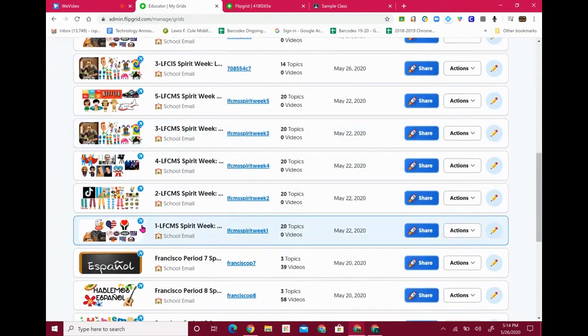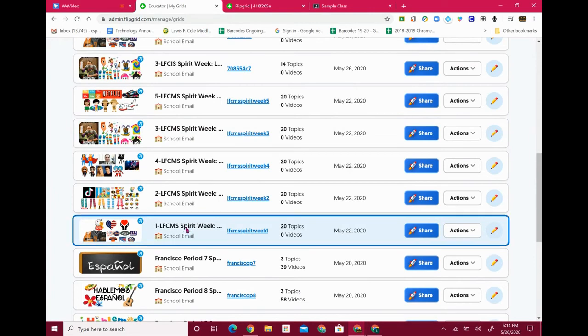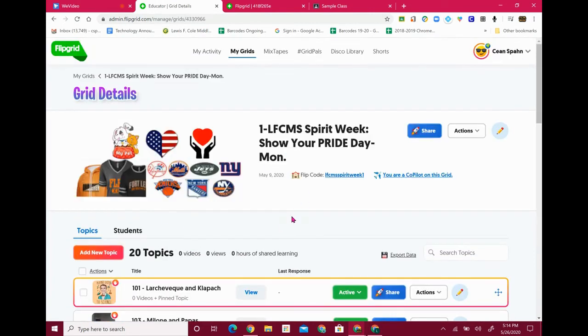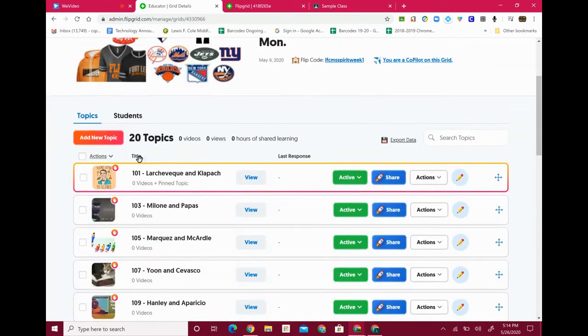So if we come down to the Monday grid, which is LFCMS Spirit Week, that's the main grid. And then underneath, we have all of our homerooms, which are listed as topics. This is the way we decided to organize it so that all students can see each other's posts. You are only going to be responsible for tallying underneath your particular homeroom or your particular team.